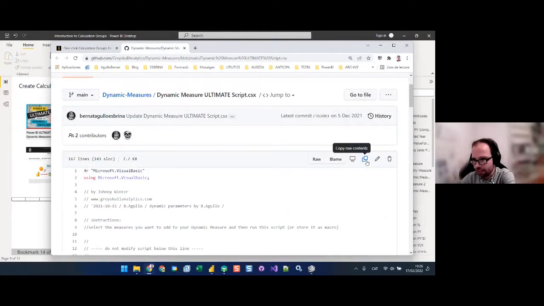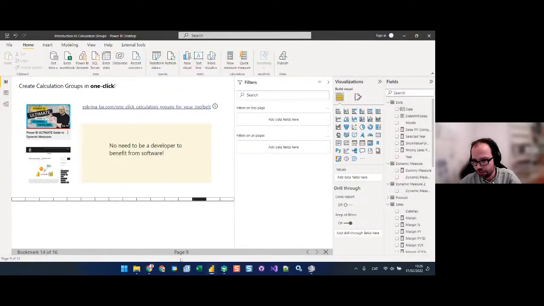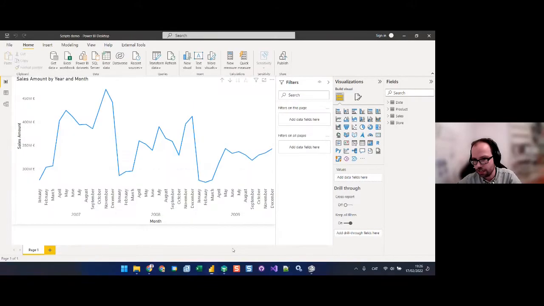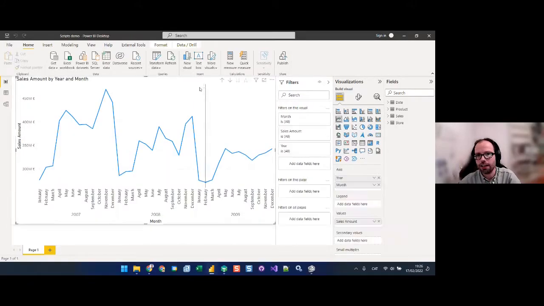You just need to find this icon, the two square things, and you copy it. You don't have to do anything else. Now, if I get my second one, okay, here I have my scripts demo, and here I have sales amount, but this is very basic. I don't have any calculation groups here.